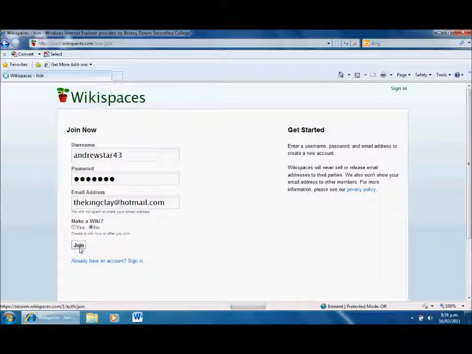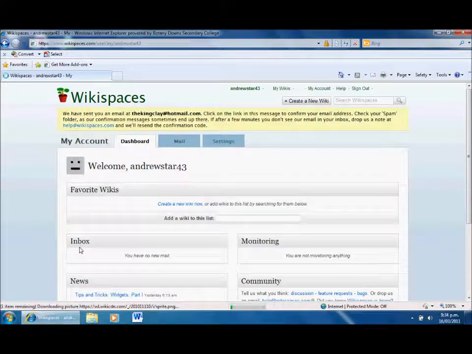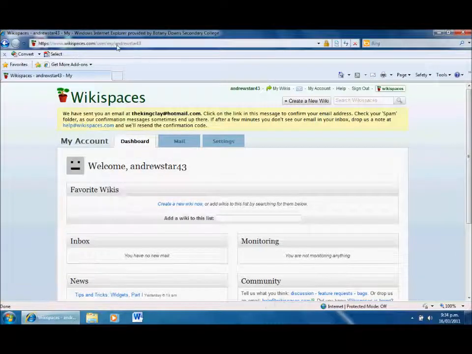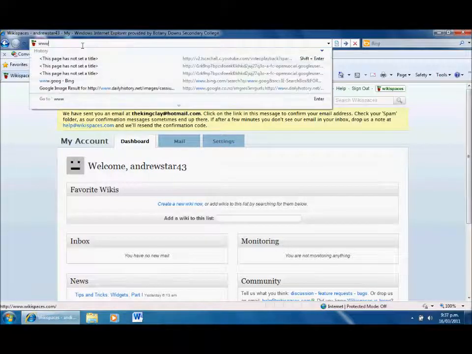So in a second, what that's going to do is allow me to get my site. So here it is, it's giving me membership. And then I'm going to go to the top of the browser, and type the name of the site that my teacher has set up. So I need to type in the address for the wiki that my teacher will have given me, either for homework or in class.